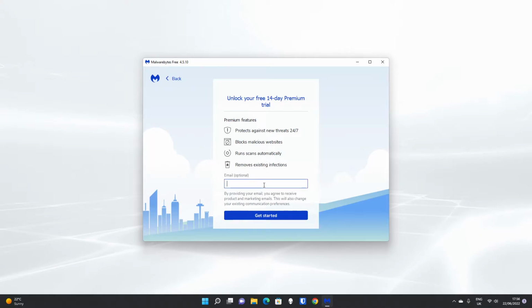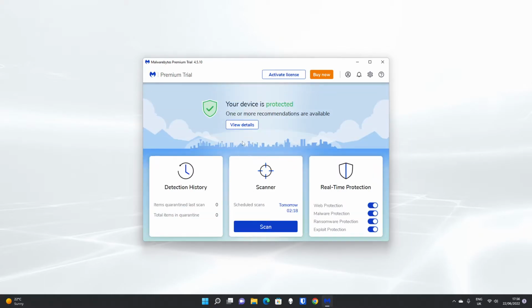You do have to enter your email address. But if you don't want to do that, if you click get started without entering your email address, it will say that you've got a premium trial anyway. This premium trial will be activated for 14 days. After 14 days, you will go down to the standard edition. So that is the easy way to set up Malwarebytes.